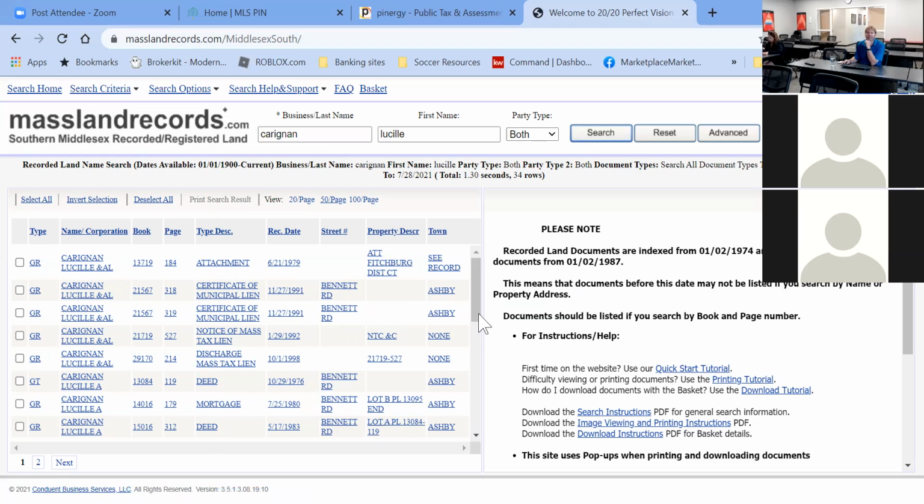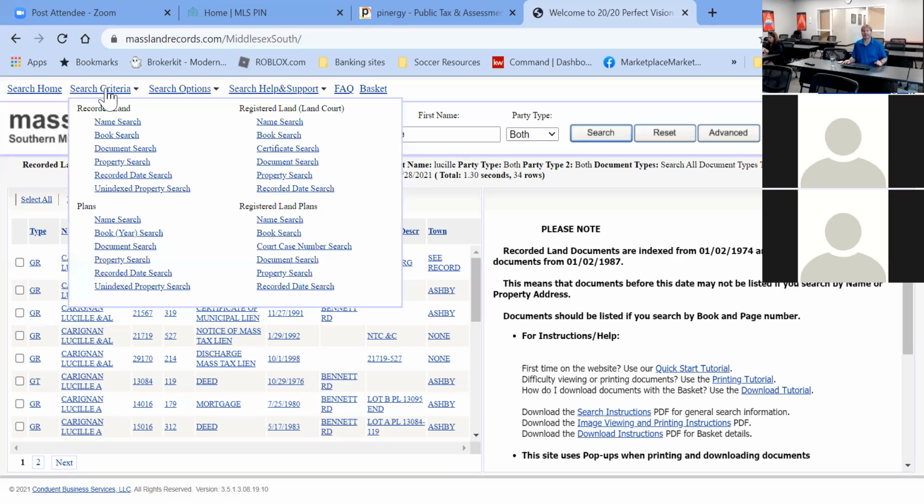But these are the things that Lucille did. We can, by the way, search for the address as well. See under search options, search criteria. Search criteria is the one. We can go look for the name of the person. We can look for the book and page number. We can look for a specific document or the property. So if we wanted to, we could have done this search by property.